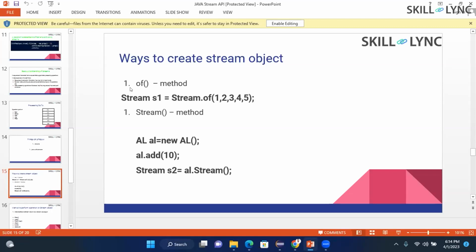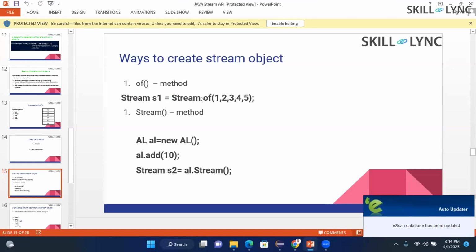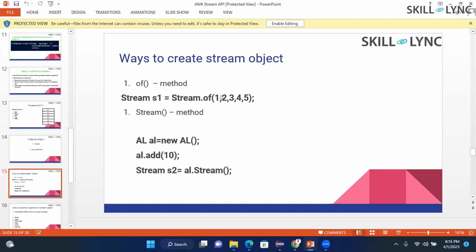With the of method, to create an object of stream, we need to write Stream s1 is equal to Stream.of. So basically, we can directly make a collection of all the elements. Suppose you have a collection of 10 to 20 elements. We can directly insert the elements here: 1, 2, 3, 4, 5. This way, we can use the of method. But we need to make a collection of all the objects, so the stream method is used.